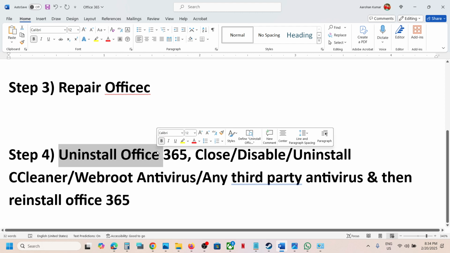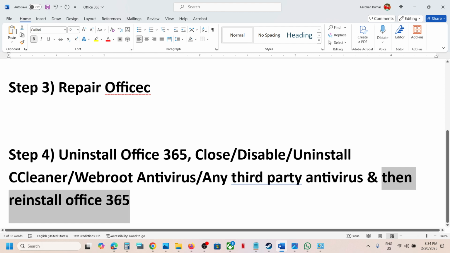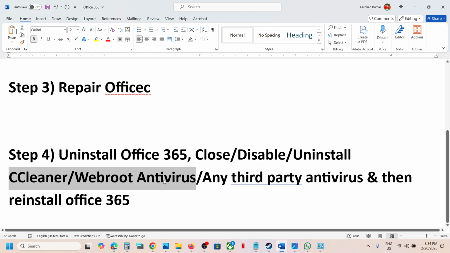then disable your antivirus program, or you can even uninstall your antivirus program and then restart your computer and then reinstall Office 365 from Microsoft website. And this has worked for many people, so it might work for you. And once you are able to open Office, you can always enable your antivirus program.